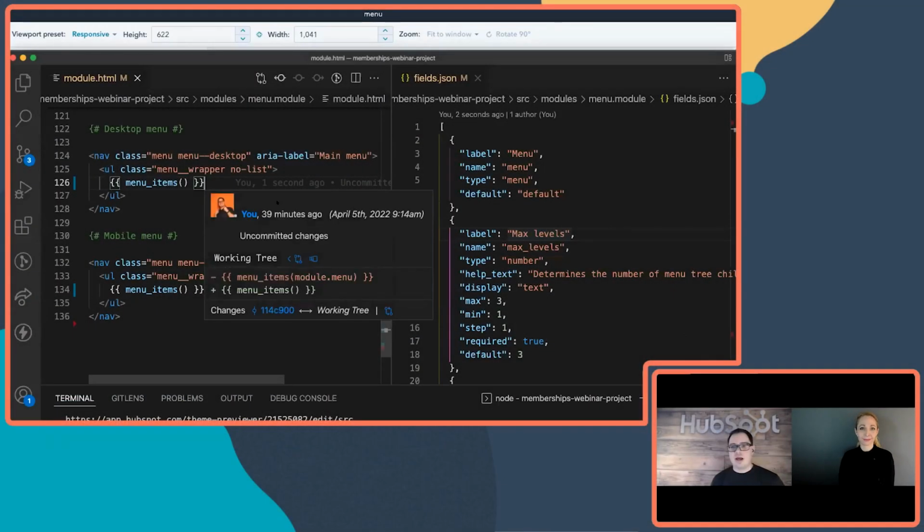We'll start with creating a menu that adapts to whether the member is logged in or not. We don't need to build a menu module from scratch. We're actually going to modify the HubSpot boilerplate menu code. I'll quickly share my screen. All right, I have the menu module open in VS Code.